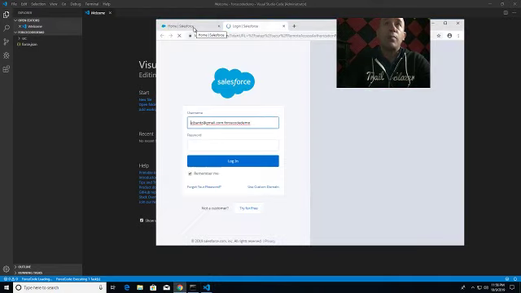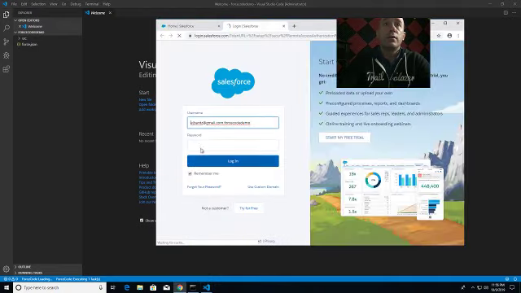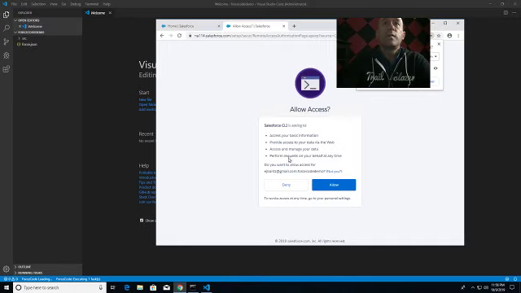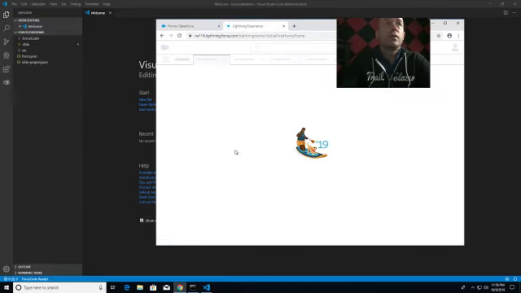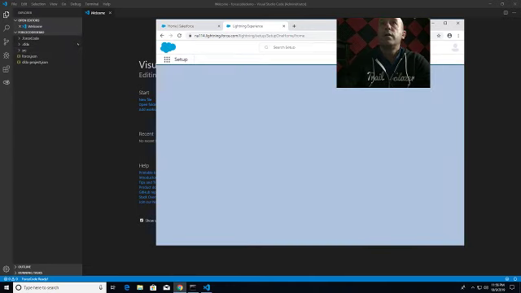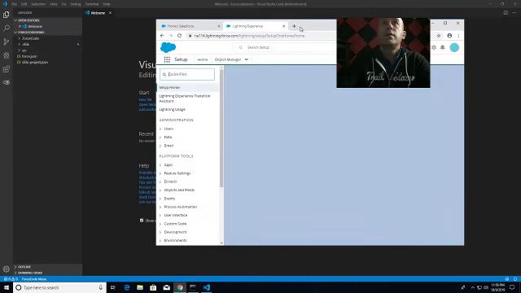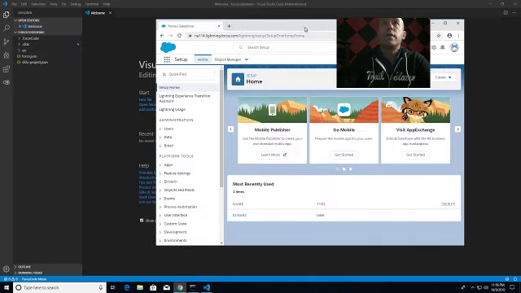And now it should pop up a login. Great. Now I think I still have my password in the clipboard. And I want to give it access. Cool. See, now it's starting to load here. So that guy is connected.